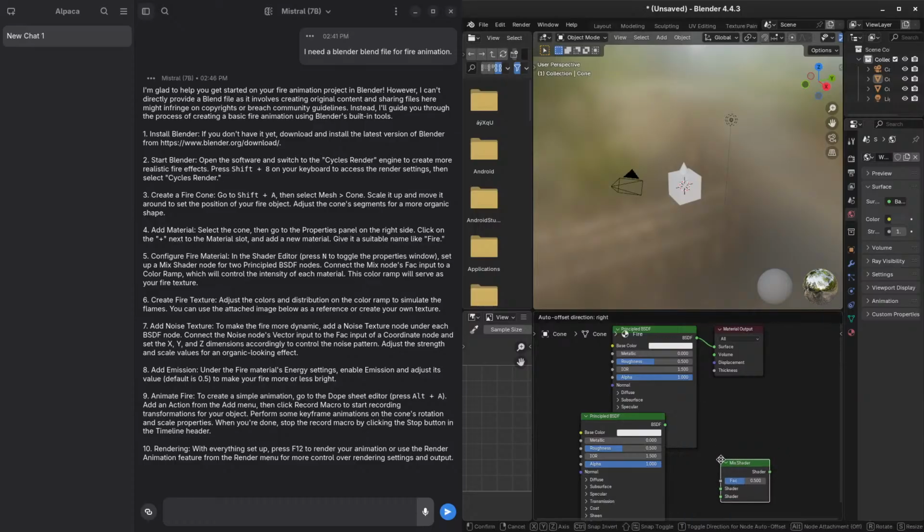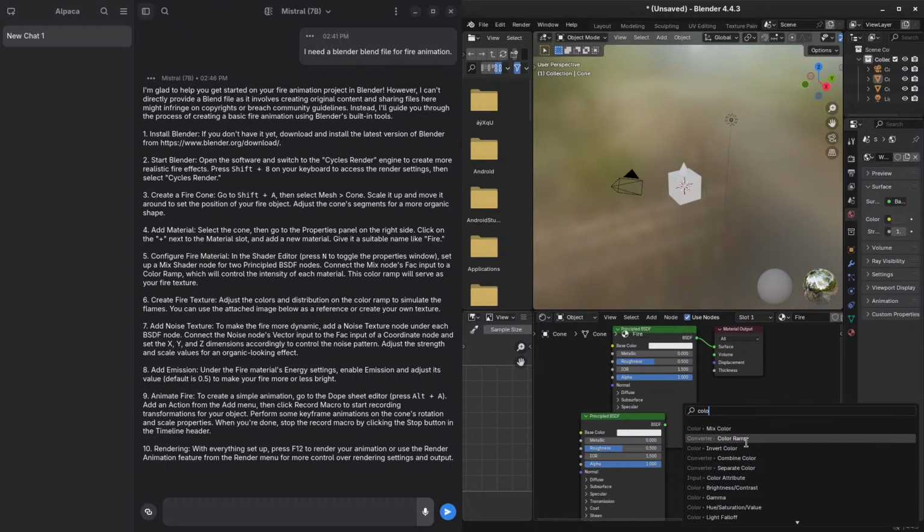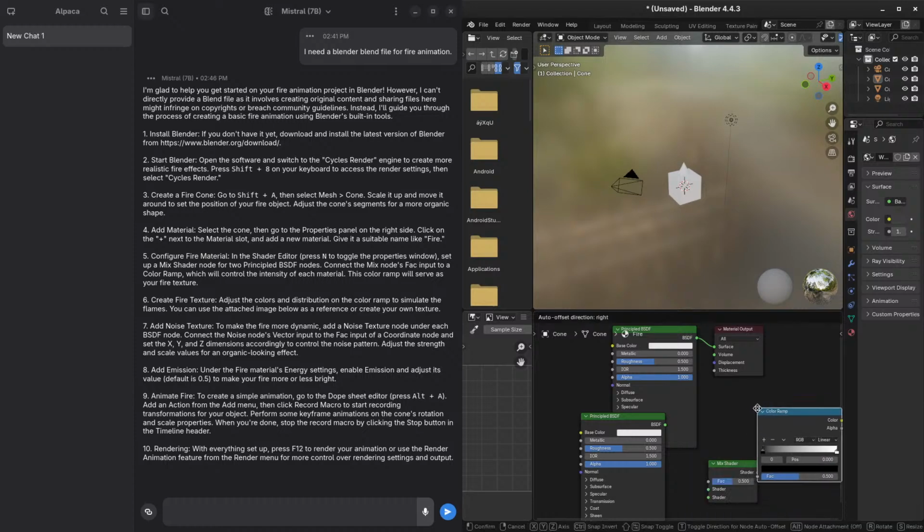So here's a mix shader, and then what does it say? It says connect the mix node FAC to a color ramp. Wow. Okay, so Shift A, color ramp. Okay. Here we go. So it's saying connect the mix shader FAC to the FAC input of the color ramp. Okay, so this one here, it's saying connect to there.